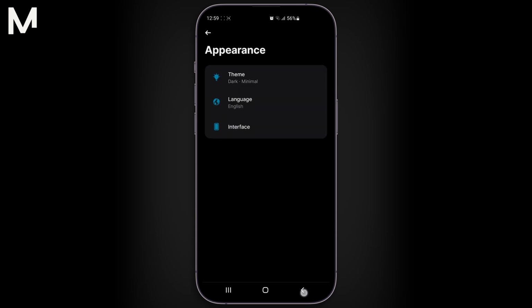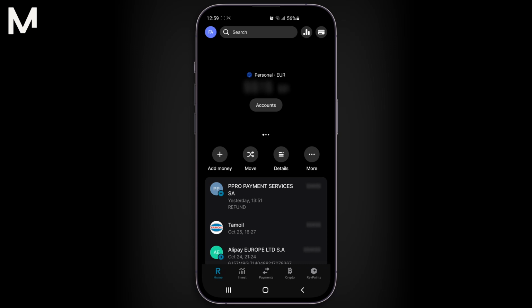And that's it. You've successfully changed the language in the Revolut app, allowing you to navigate in the language of your choice.